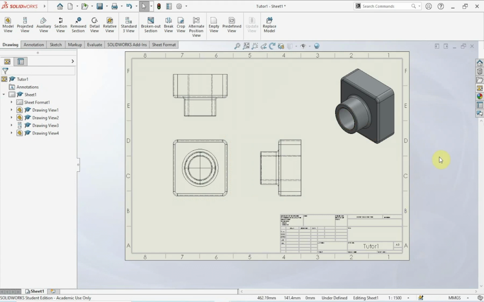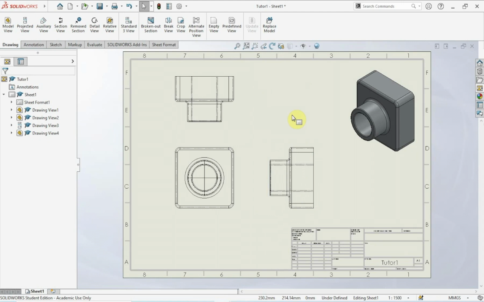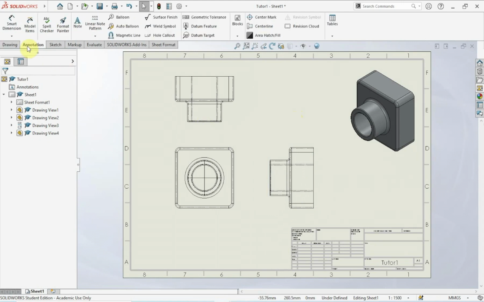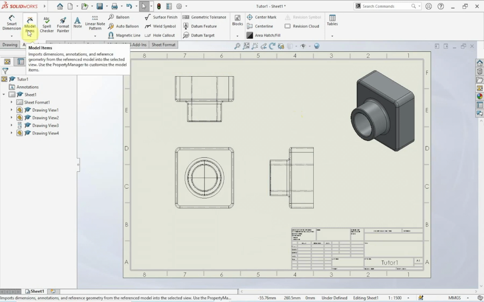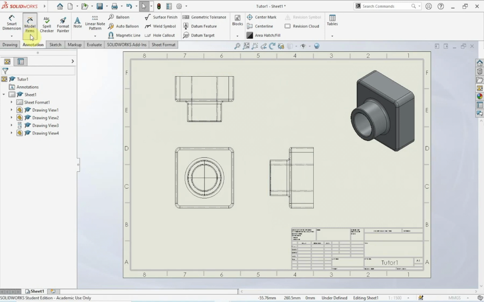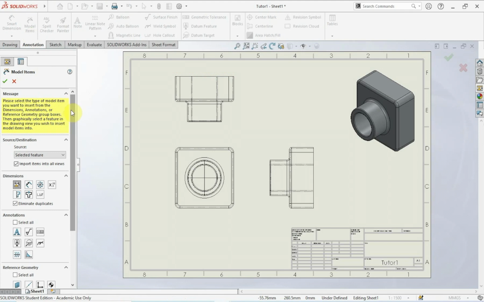Let's go ahead and add the dimensions, which are highly important when you are an engineer. And to do that, we want to go into our annotation toolbar and click on model items here. So basically what this does is that it's going to import measurements from a piece that we've created. So to import the measurements, right here in the property manager, under source, we're going to go ahead and click on entire model.